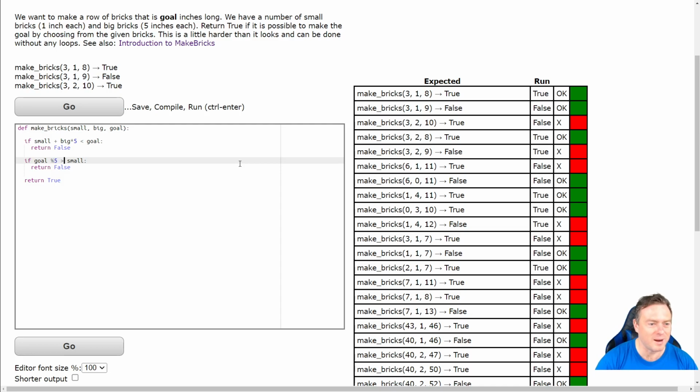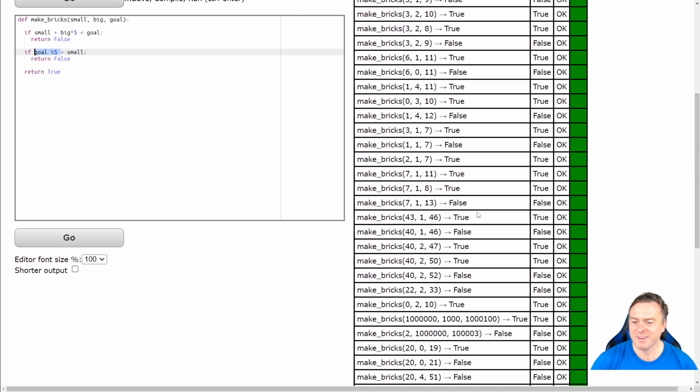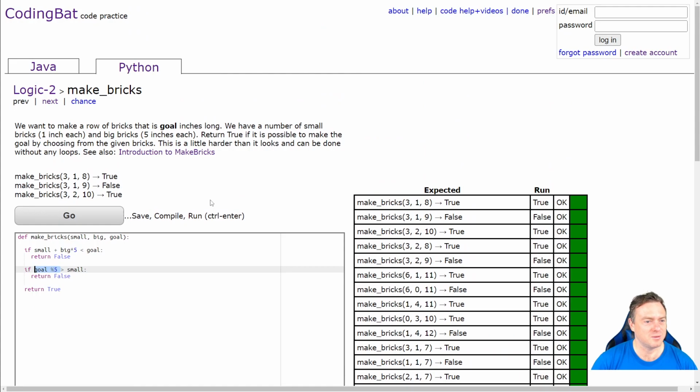Sorry. Greater than small. My bad. I was right the other way around. Right. So because the goal was greater, that bit there was greater than the small. Sorry, I had the logic backwards. It was all good. Cool.